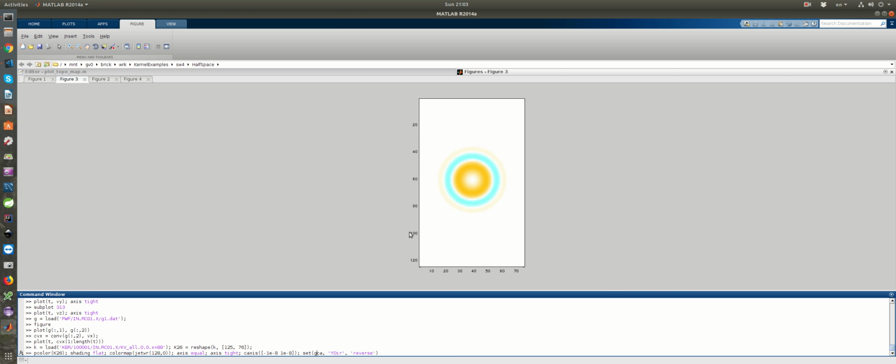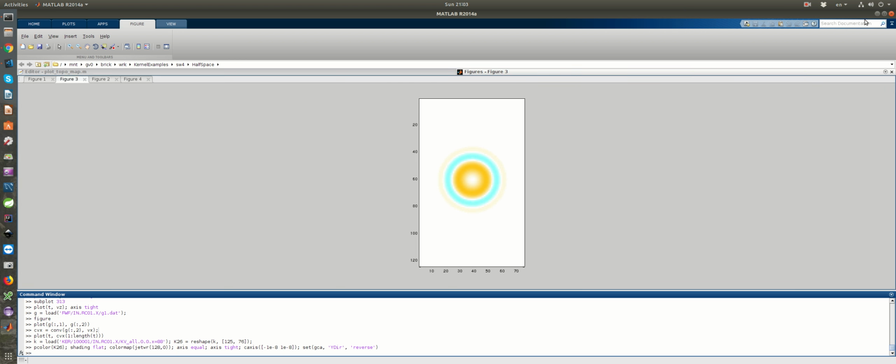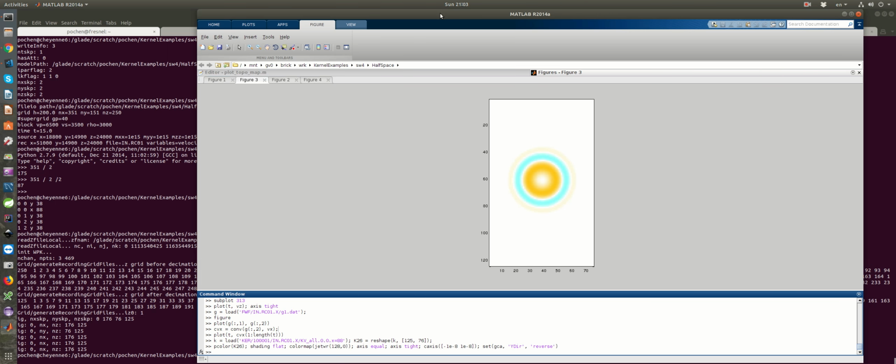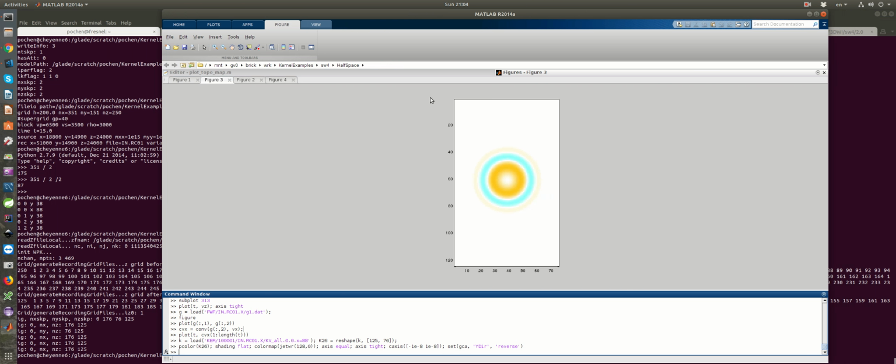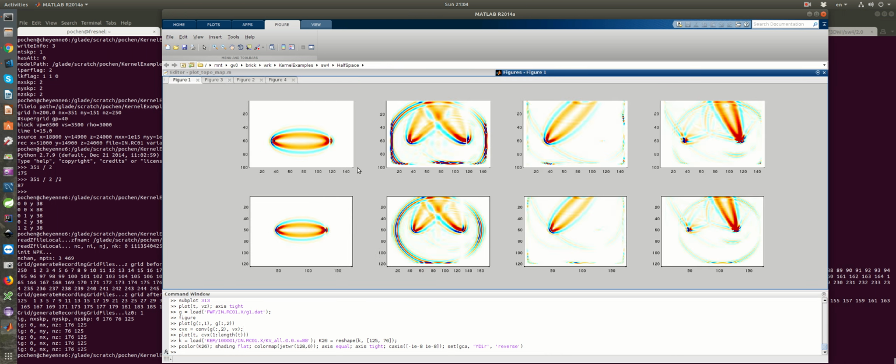SW4 has a convention that the Z point is positive downward, right? So that's why I have to reverse the Y direction. So basically that's how the kernels are computed. If you want to look at the other cross sections, they are all plotted here. So for the simulation I was just showing you, the kernels are supposed to look like that.